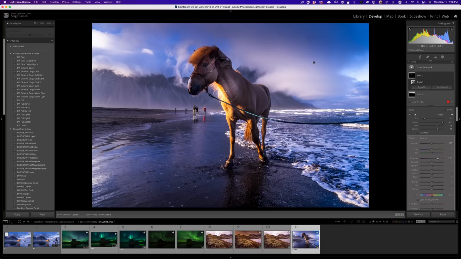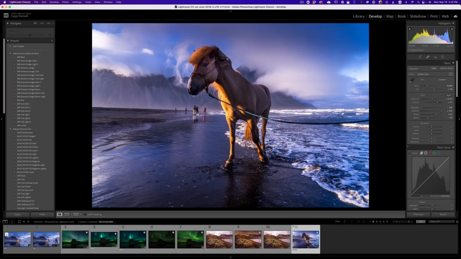Now that's too much. So when you don't want a brush stroke, you can just hold on the Option key on Lightroom and erase that. Yeah, I just want to make his face. What a beautiful horse. I love horses.